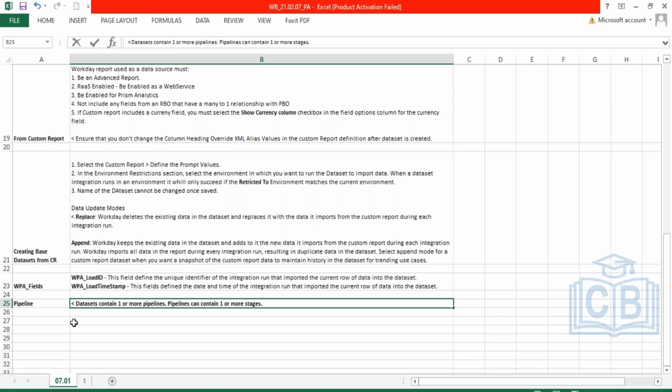By default the stage would be parse, and we'll talk about that: what the parse stage is, why it gets added, and what its purpose is. We'll look at all of those. For now, every data set will have at least one pipeline, and every pipeline will have at least one stage. So a pipeline is nothing but a container of stages.